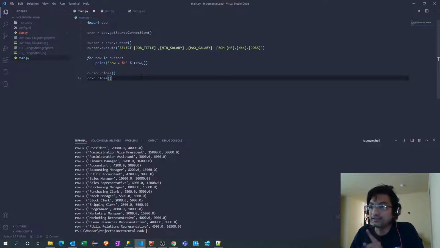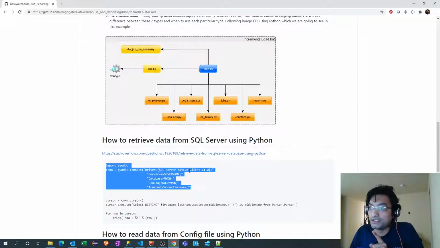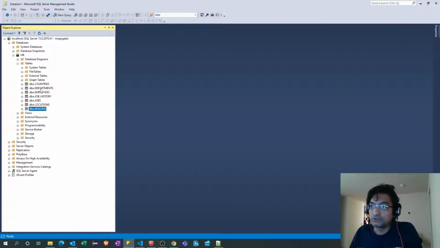Okay, now the next thing is, we just ran a simple sample query. Our ultimate aim is to pull records from all these different tables. We have to read the records from all the tables which are needed from the OLTP tables, basically the HR databases. So let's first identify what those tables are. So these are the tables. Now let me create a list first in Python.